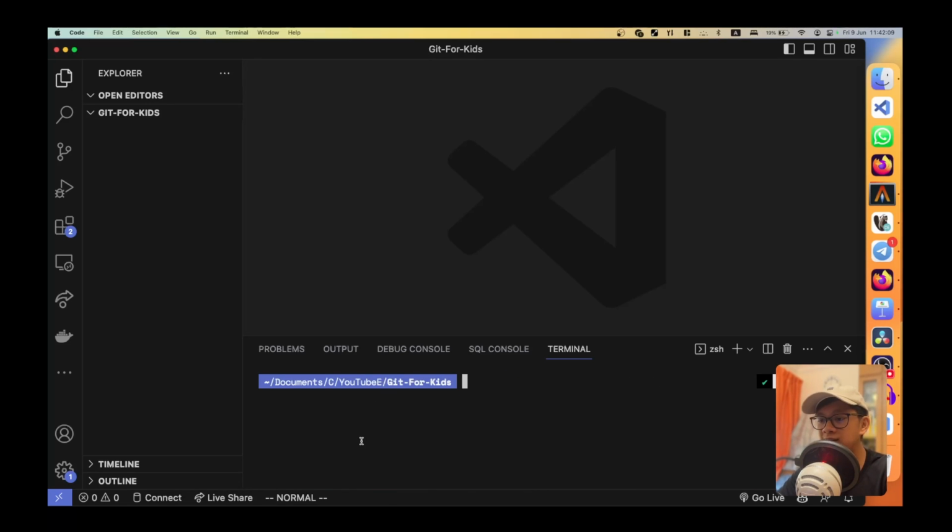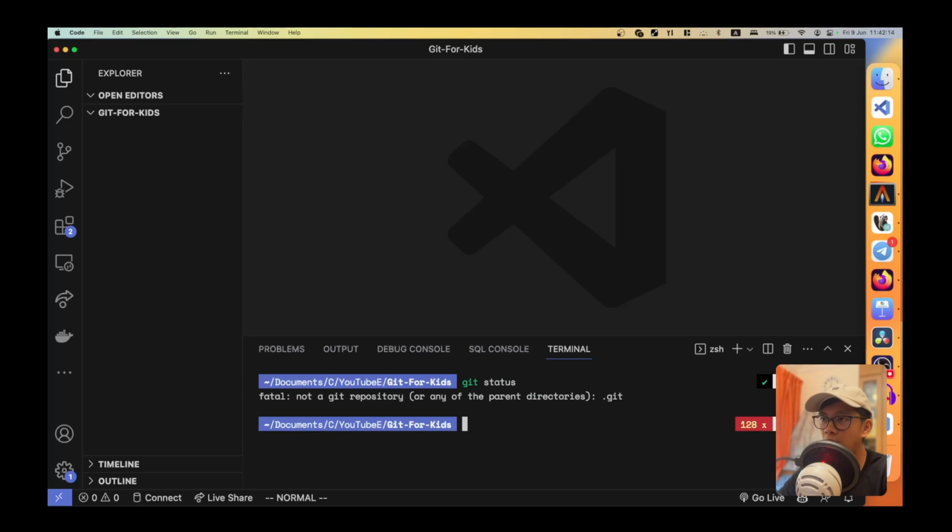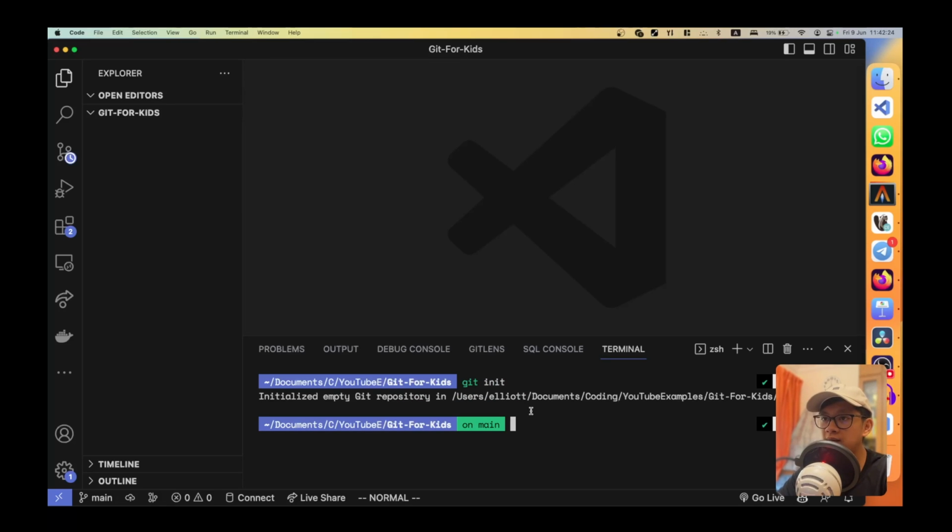So when you're in an empty directory, when you have not created any files yet, and you try to use a Git command, like let's say git status, it will say that this directory is not a Git repository. That means this folder is not controlled by Git. To make this folder controlled by Git, we must do git init, which stands for git initialize.